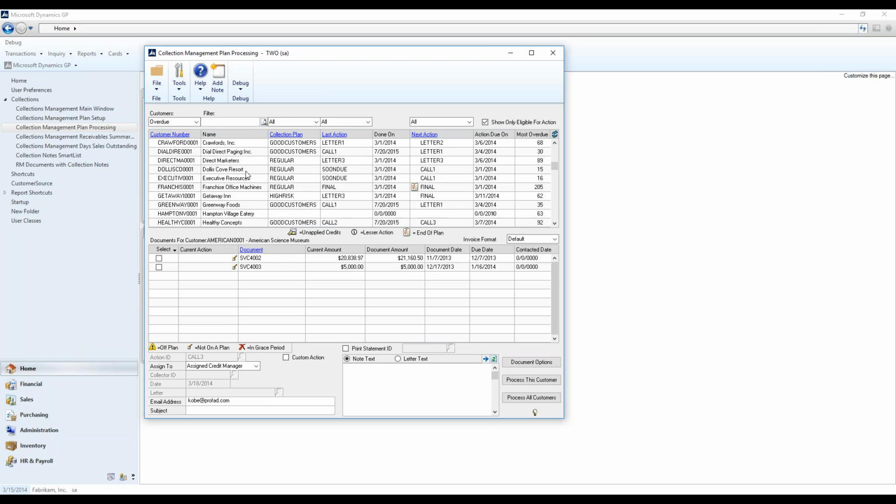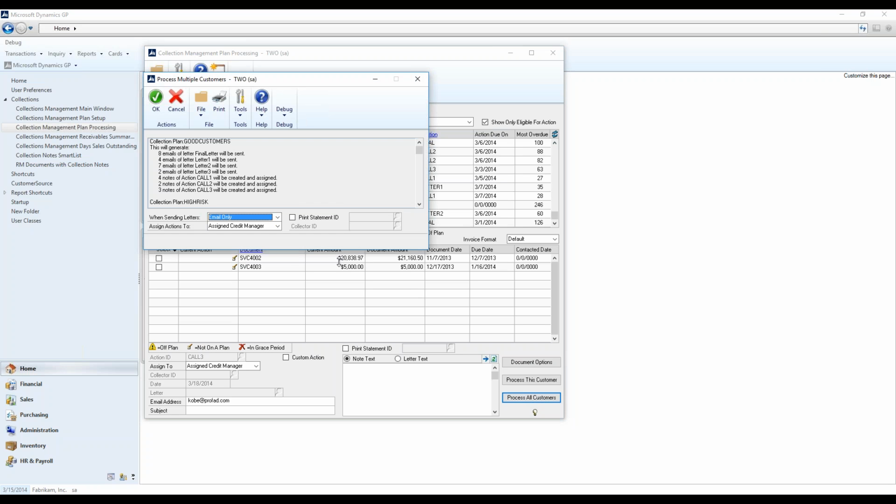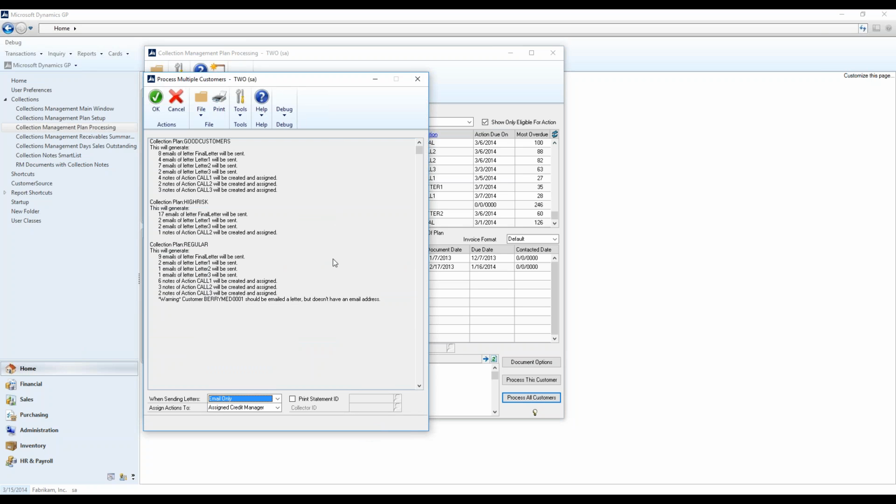Because again, the overall goal of this window is for you to be able to come in here, do a quick review of those customers and the actions they're scheduled to get, and then process all those customers. Once you process those customers, it's going to give you a report here based on the plan your customer was assigned to. So on our good customer plan, we're sending out 8 emails of a final letter, 4 emails of a first letter. On my high risk plan, 17 emails of a final letter, so on and so forth.